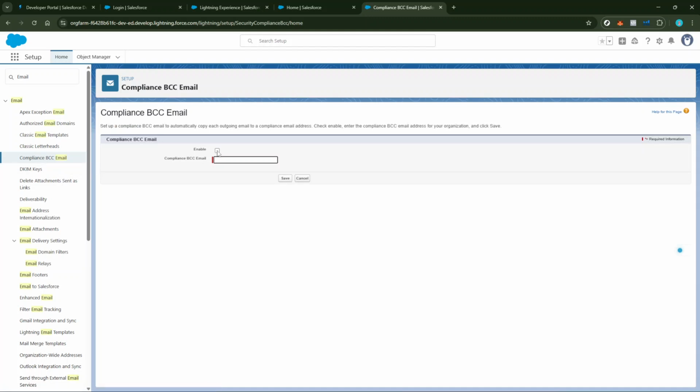And there you have it. With these steps, you've successfully set up Email Relay in Salesforce. This setup will help streamline your email communications and bolster your organization's email management functions.